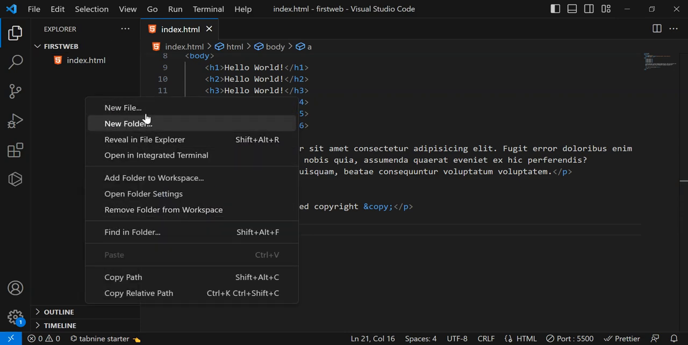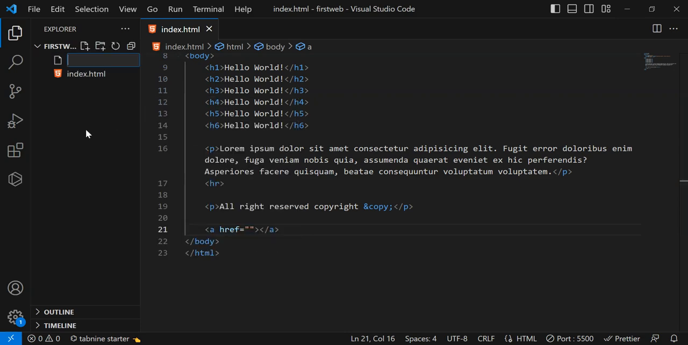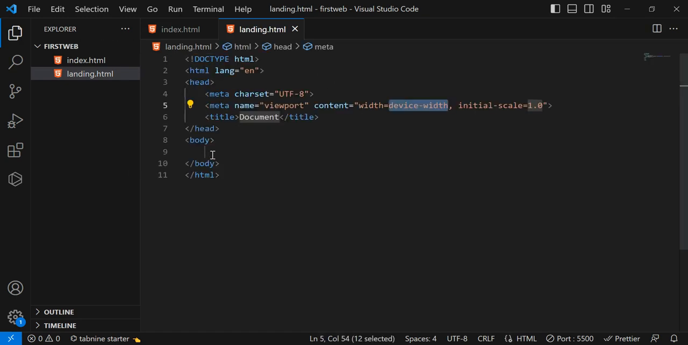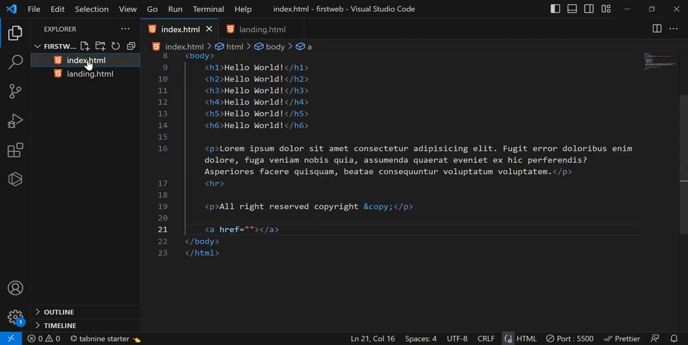So I'm going to create a new file, and let's just say I want to call this landing.html. As usual, call out your starter template, and here let's say I want to have an h1 tag. Here we can now say "You are in the landing page" like this. So now what we are trying to do is link our user from our index page to the landing page.